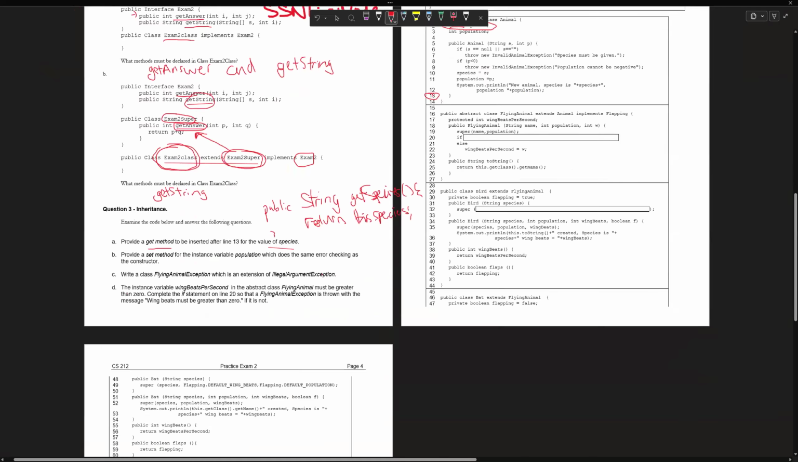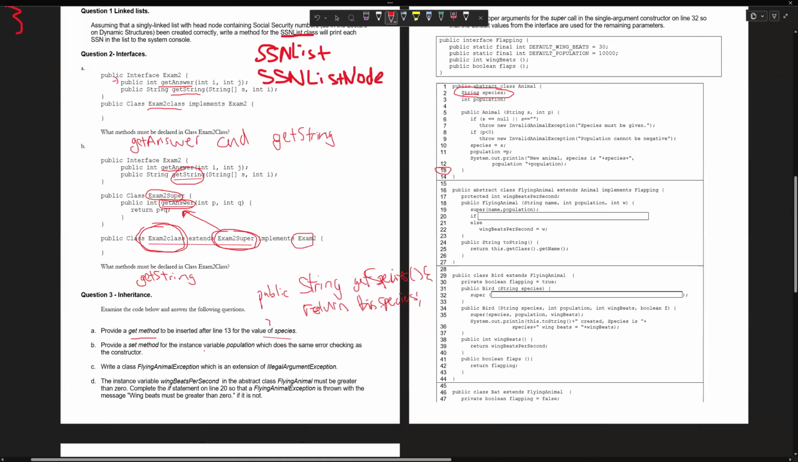Okay, so part B, provide a set method for the instance variable population, which does the same error checking as the constructor. So now we're dealing with population. We want to set the value, and we want to do the same error checking as in the constructor. In the constructor, we set population to p, and the error checking on p is this. If p is less than 0, we want to throw an exception.